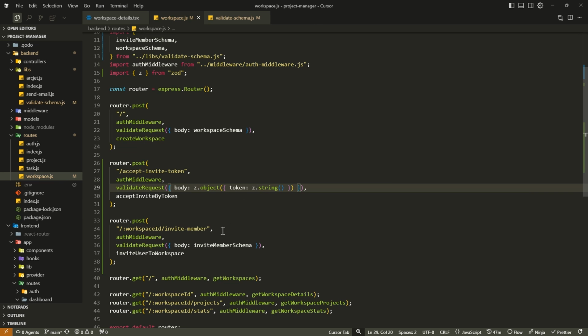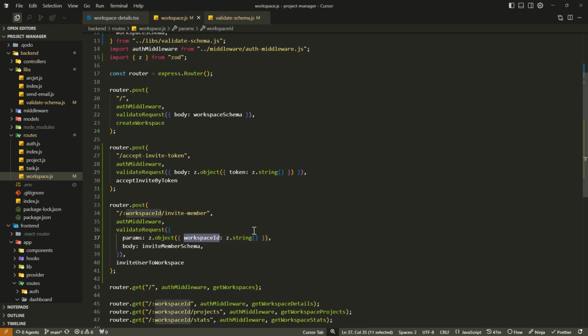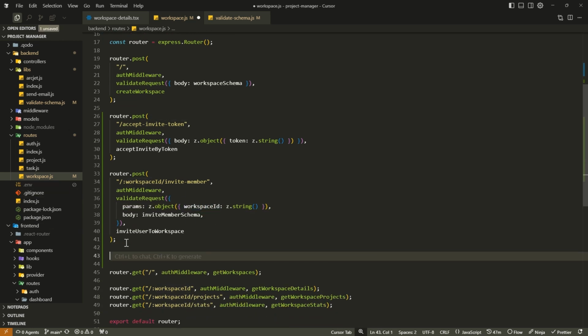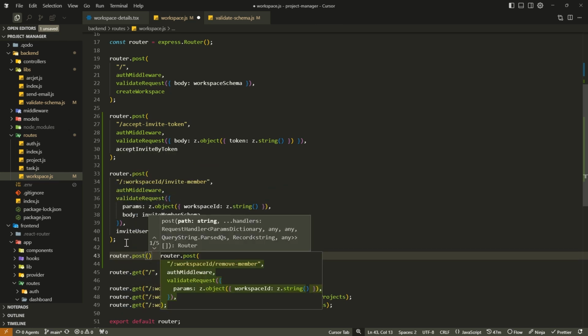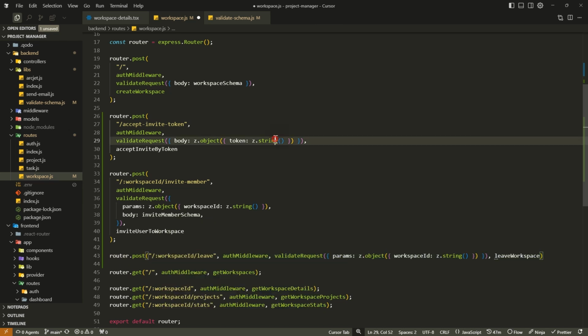Here. Okay. So I'm going to put params here, and the params will be the workspace ID. Yes, that's right. Okay, so that's it. And here, invite member, and we'll have a last one which will also be a post, and that one we'll also need the workspace ID.